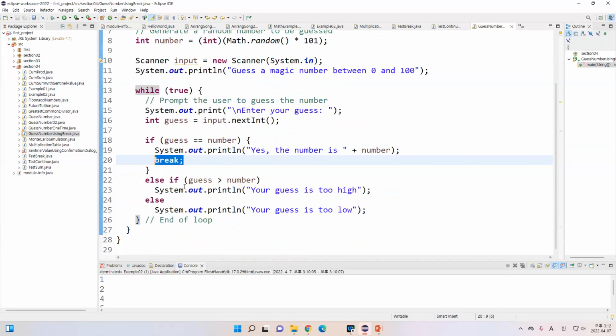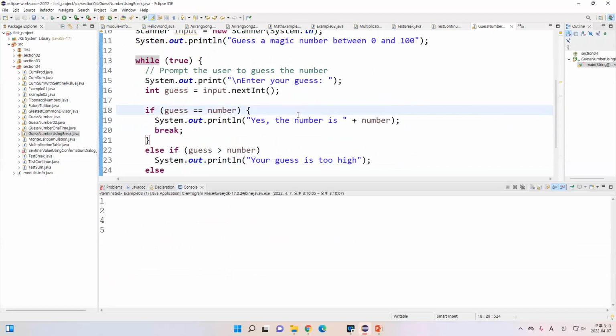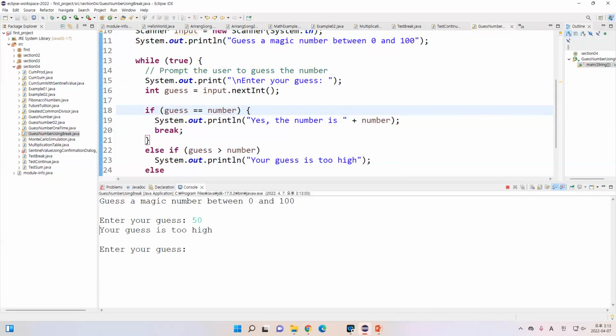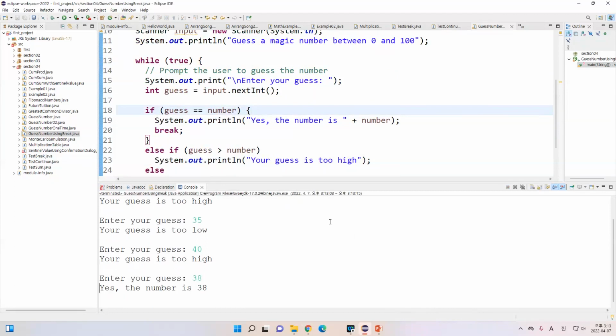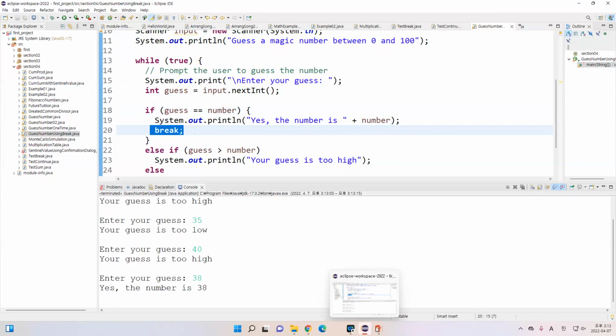Okay. So this result is the same with any other code that you already saw before. If you have 50, oh, the guess is too high. 35, too low. 40, too high. 38. Yes, the number is 38. Okay, so it stops when the number equals to the guess. We can use break for this purpose.